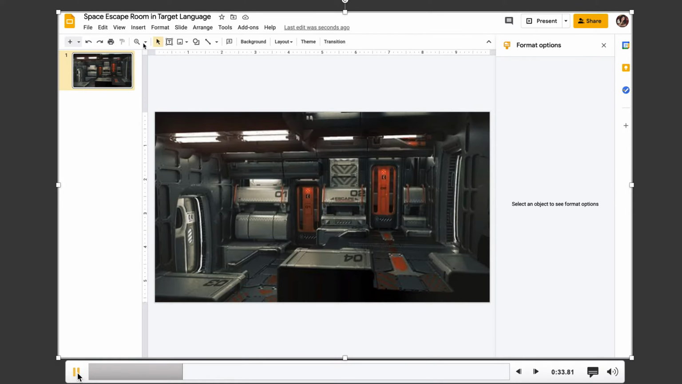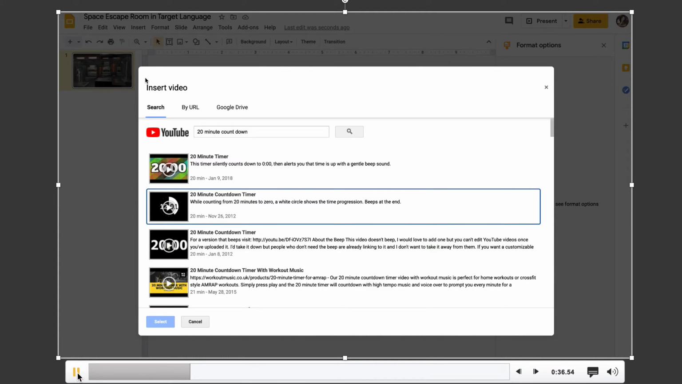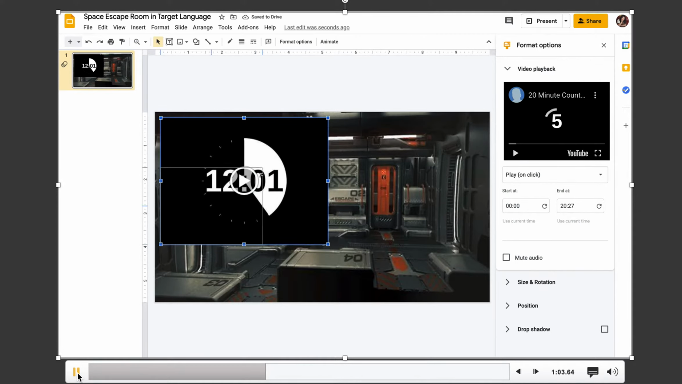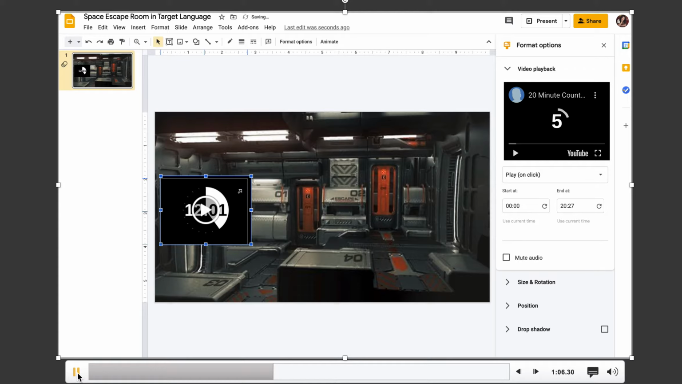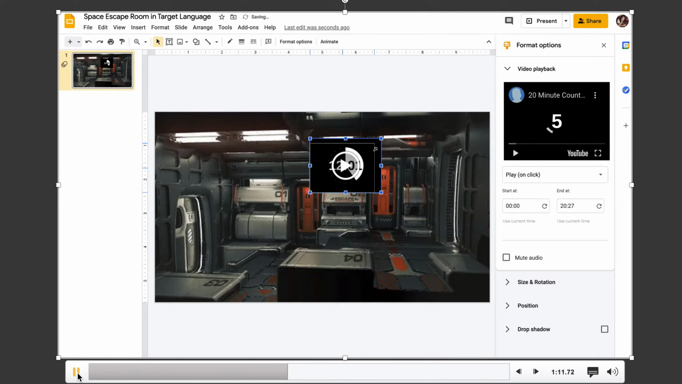The easiest way to do that is insert video. I had already typed on my search area 20-minute countdown, and I had already looked for one that would match the theme of my escape room and one that is appropriate, because there are some in there that might contain maybe an ad or something or music that you don't find would be appropriate for your theme or for that particular level of learners. So make sure that you are finding the correct one, or that you search ahead of time for those timers.